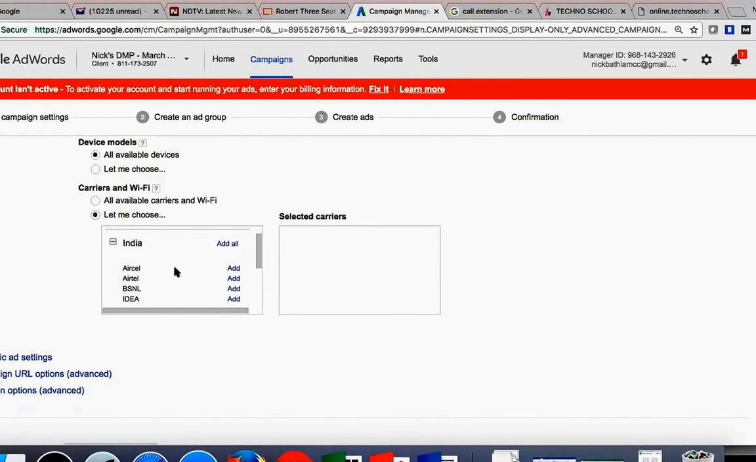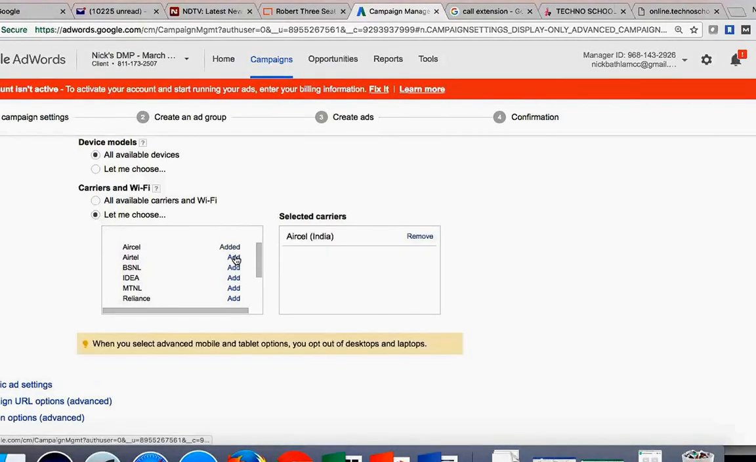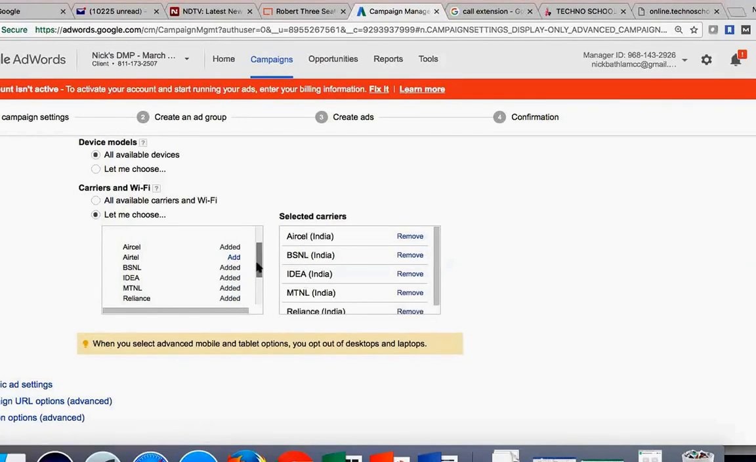I want to showcase my broadband's banner ads only to those people who are using my competitor's broadband, all right? So I will not pick and choose Airtel because my customers are already with me. I don't want to upsell or cross-sell them something. It's just that my competitor's customers, I want to target, right? So people who are using ASL, BSNL, Idea, MTNL, Reliance, all the other competitors to Airtel, they'll be able to see that, right? So that's another option.